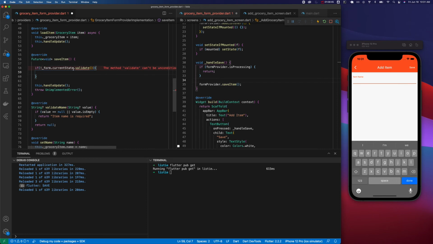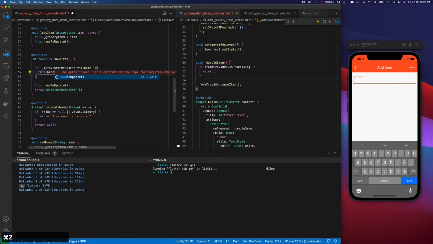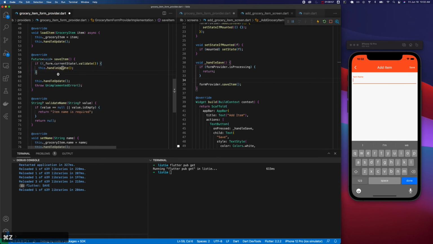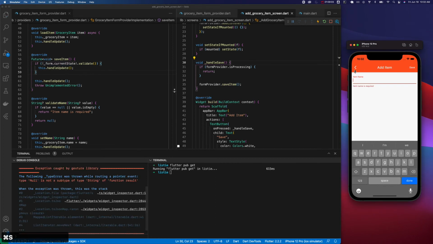If not form dot current state, there we go. We need that there. Dot validate. And all we're going to do is this dot handle update. So if it's not valid, stuff's going to happen. Before we do anything else, let's just see if that even does anything. So you'll see, and I'll just go clear.